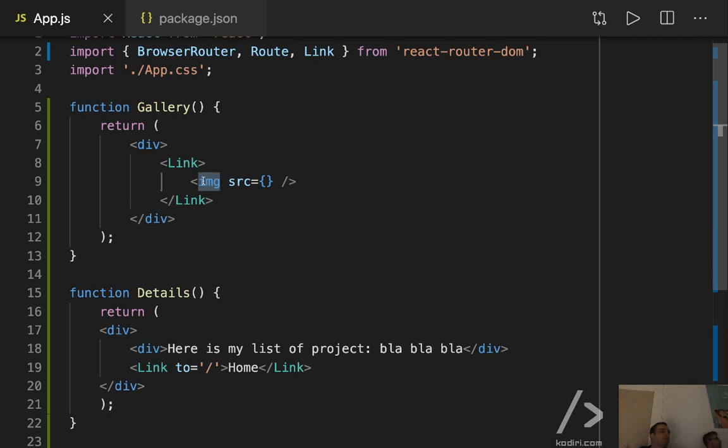Could you do the same with external links as well? External links? It's a good question. No, you can't. Link only works with internal links. If you want to go to Google or another external website, you cannot use link. You need to use an HTML tag.